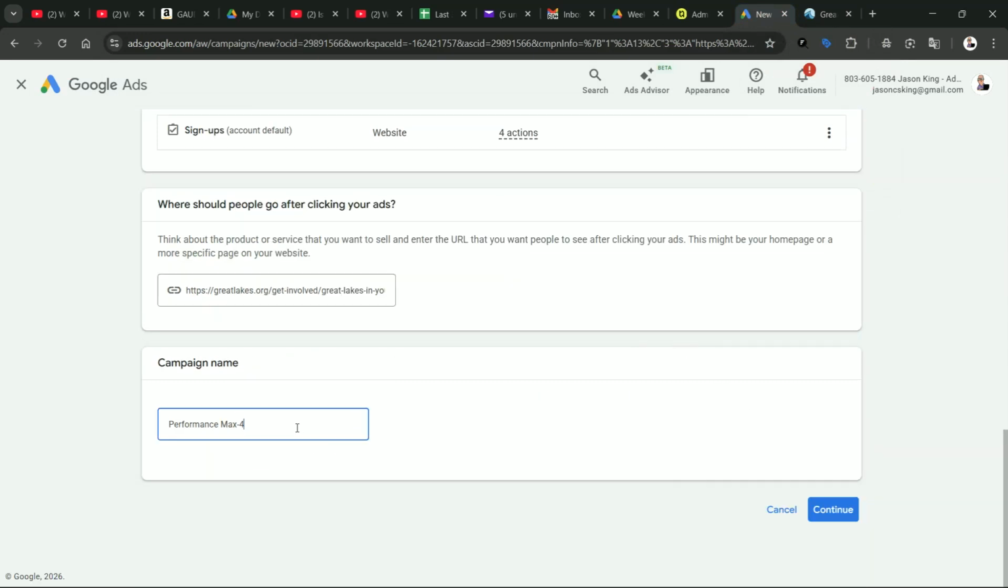And I'm going to name it. I have a certain way I do names. I always put at the front whether it's a grant account. I do a little upright pipe. I write PMAX so that I can at a glance distinguish between my different types of campaign. And then I write what the topic is. So I'm going to write educator resources and click continue.